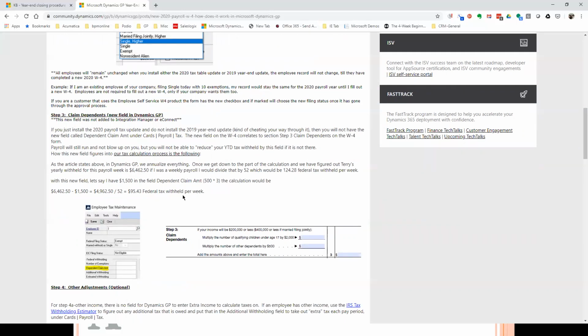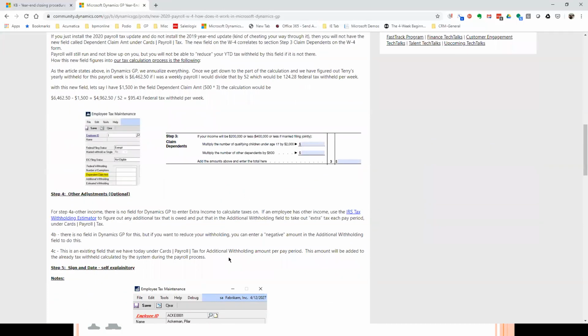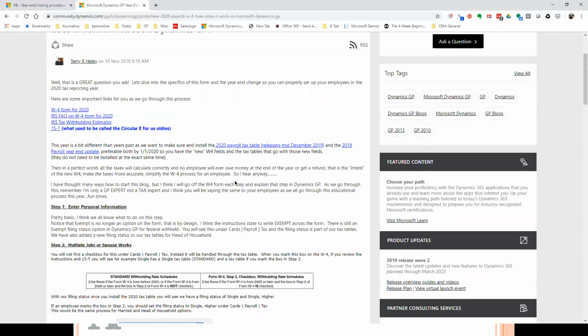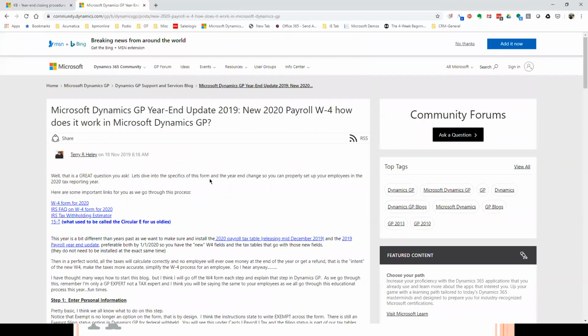One of the big changes was how dependents are calculated. Before, you used to just enter a number: I've got 4 dependents, 3 dependents, whatever. Now it's basically take your number of dependents and multiply it by a value based on income ranges and things like that. That's one of the bigger changes. So again, definitely check out this very wonderful Microsoft GP W-4 article that covers a lot of changes.